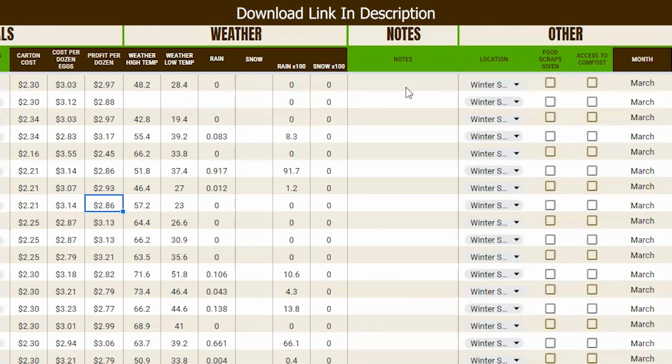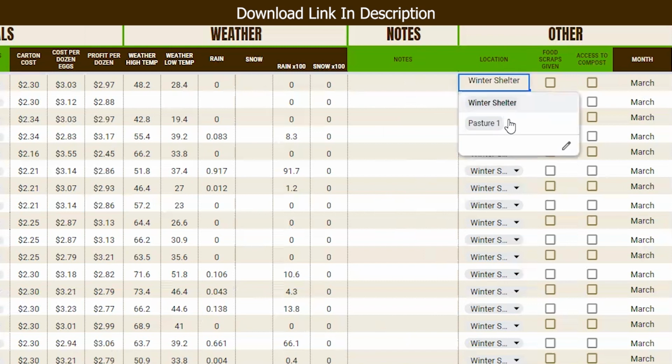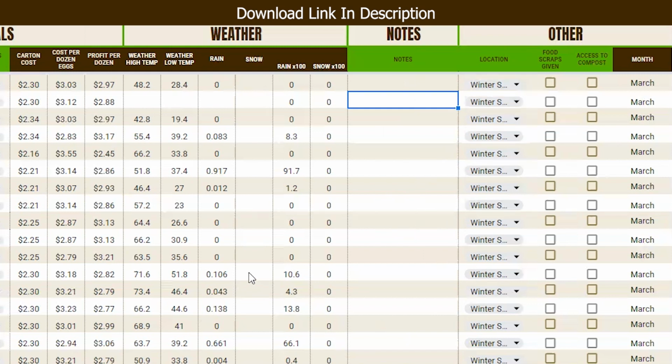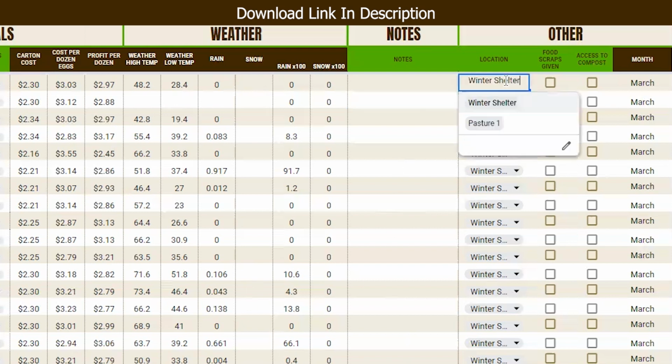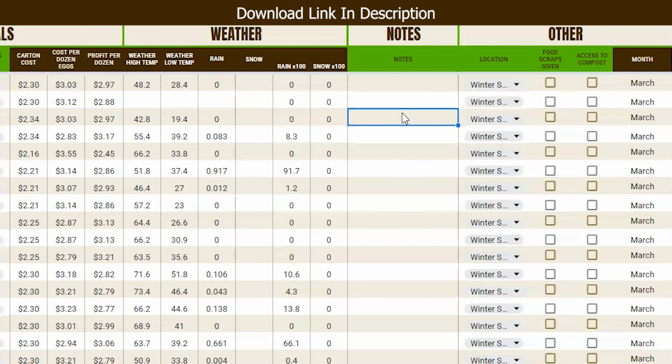Moving on from there, you have a section for notes. So if you need to take any notes for a day, you can write in any notes you need there. Next over is your location. So this would be different locations you can choose. Wherever your chickens are that day, you can put in there. This is for people who have multiple locations or who move their chickens around to different pastures, or if you have a winter greenhouse or whatever, you can mark the location they're in, and this will track productivity based on the location that they're at.